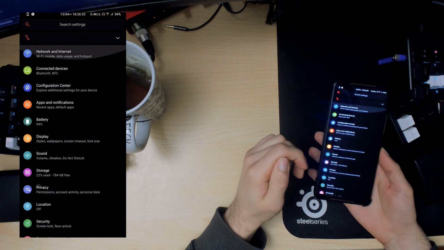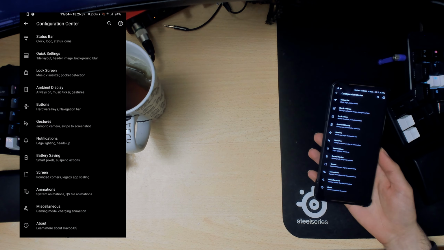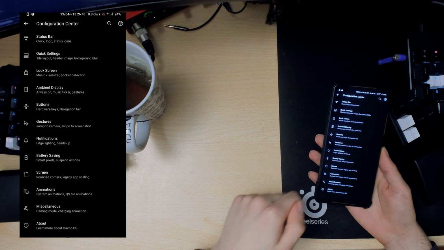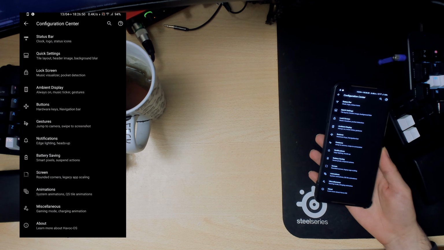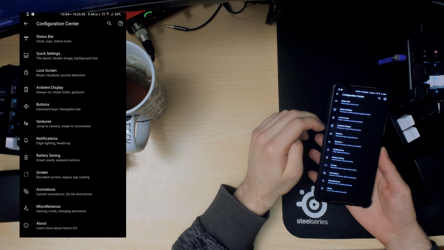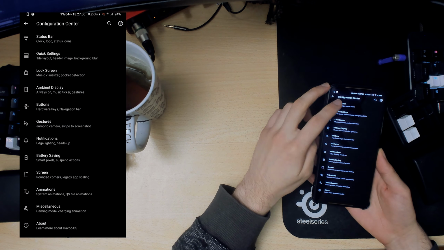Now, if I go into the configuration center, in this version of Havoc OS, since it's basically the first version for this phone, there isn't as much configuration options as there would be for, say, a OnePlus 6 using Havoc OS, where there's way more. But for the first unofficial version, this is pretty good, I would say.